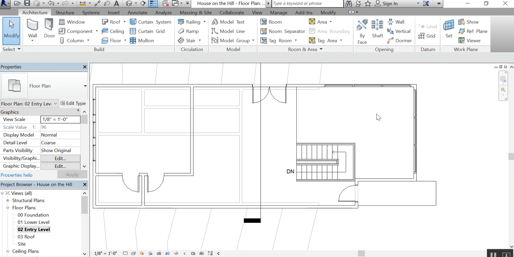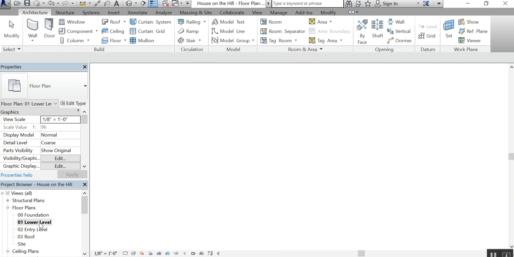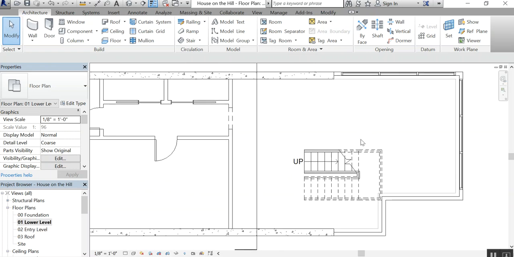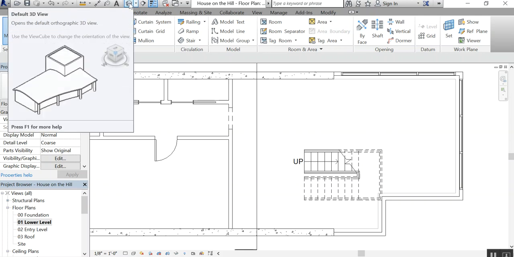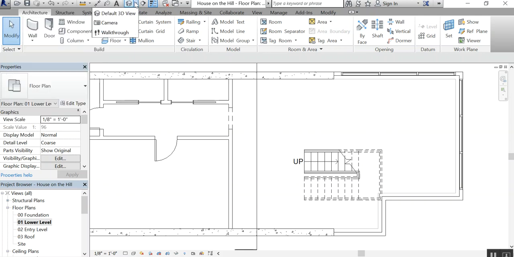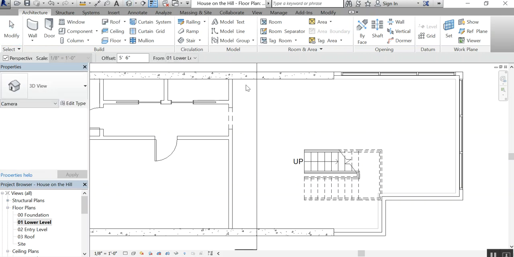Let's take a look at how this whole thing would realistically look. Like we put a camera in previously, we're going to put another camera in. In fact, you can put as many cameras in your model as you like. So here I am on this 02 entry level. Let's go down to the 01 floor plan, entry level floor plan, and go up here to our default 3D view. Go to the drop down beside default 3D view and click on camera.